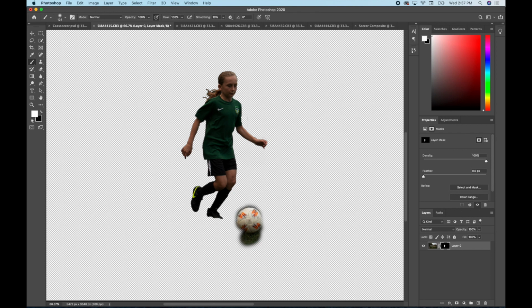Okay, I was a little messy about it. And there's a better way of doing that, but I'm just doing this for an example to show you how white reveals, black conceals when you're dealing with these layer masks. So nothing is gone forever. All right, but I'm gonna undo that because I want that ball gone.